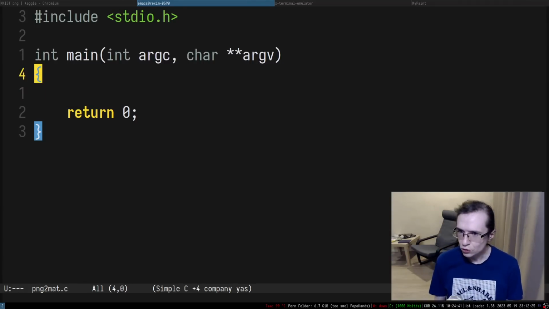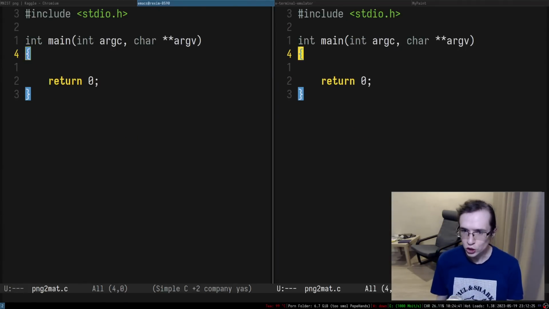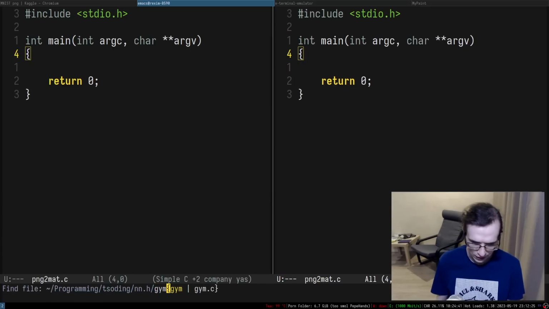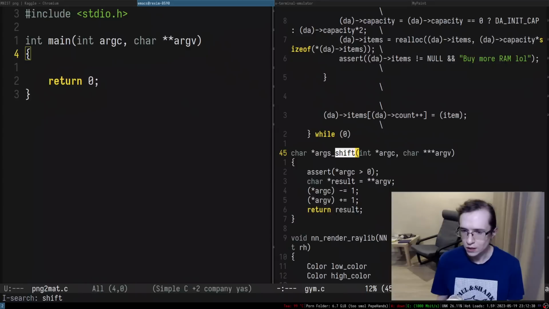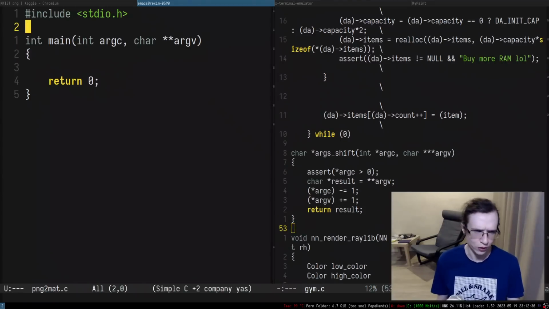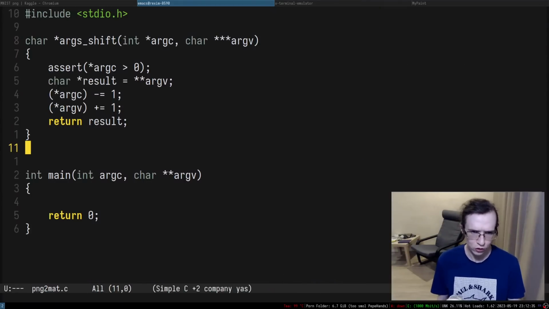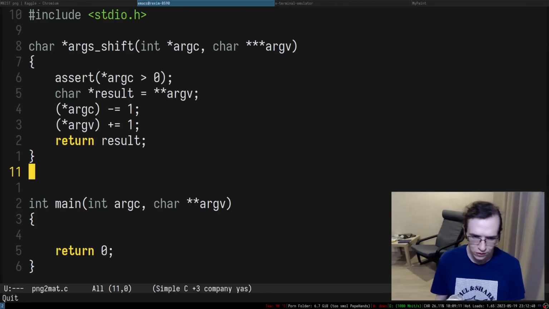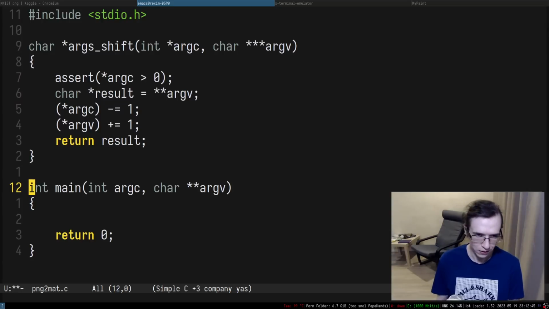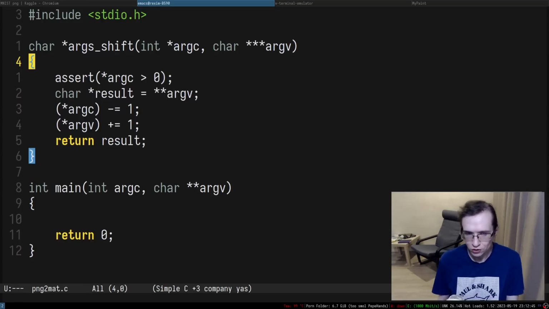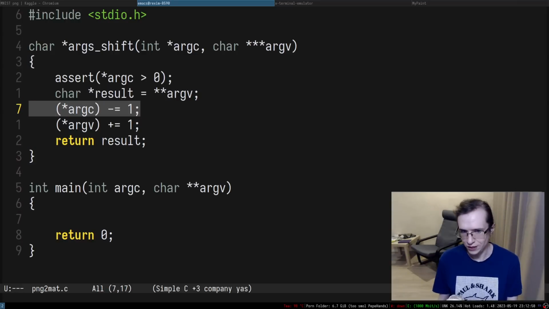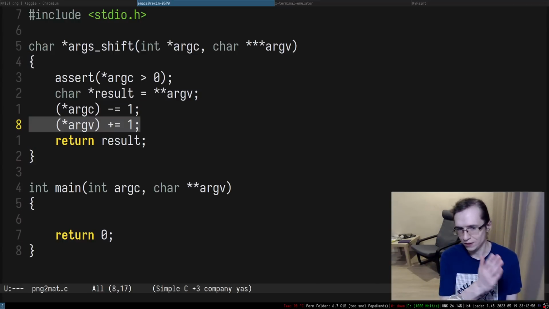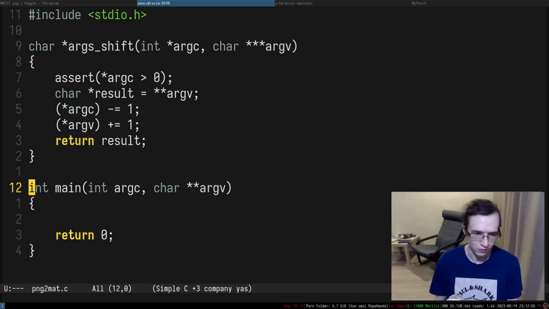So how can I do that? I need my trusty shift argument function. I think I do have it in Gym. Yeah, here it is. It's a very useful function, right? Which essentially pops the arguments from the left. You can think of the arguments as an array of arguments that is provided through the command line. Essentially what this function does is pop out the first argument, decrement the amount of arguments, and go to the next argument. And it's very convenient, right?